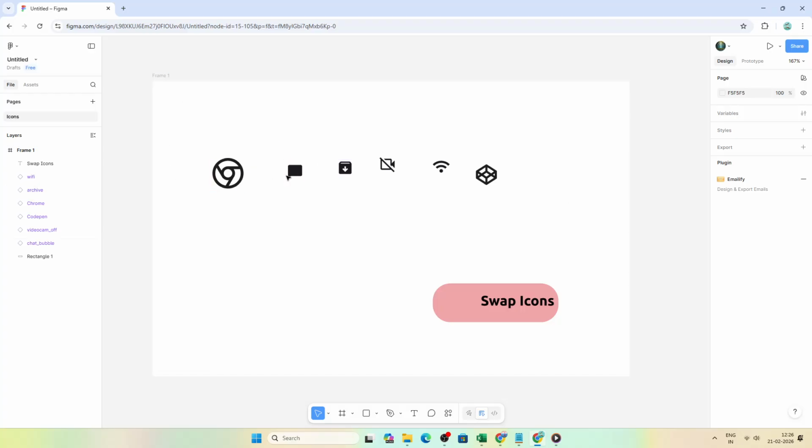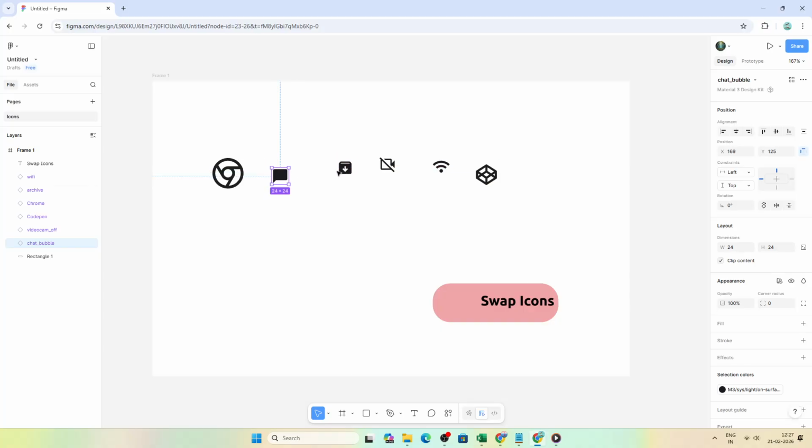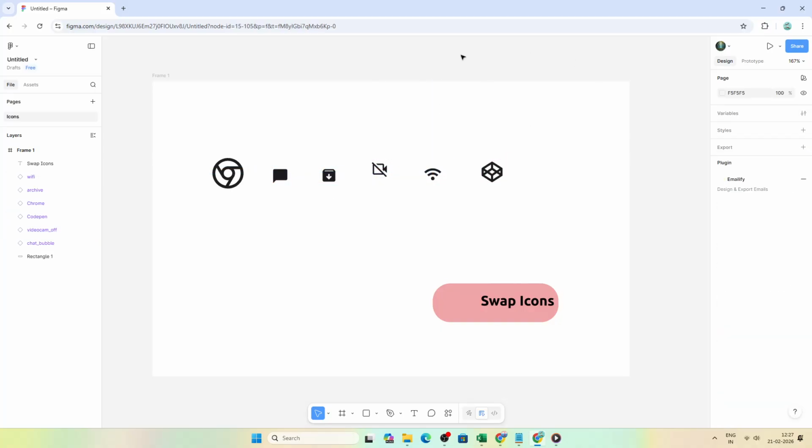Before swapping anything, make sure your icons are set up correctly. Each icon should be an individual component or part of a component set. This structure is what lets Figma recognize icons as swappable items rather than just shapes.